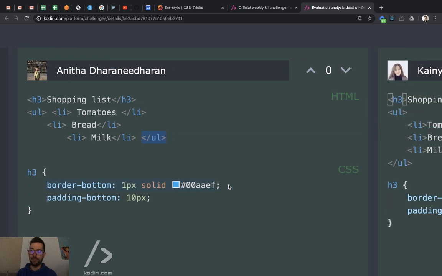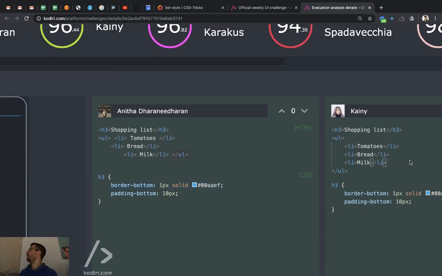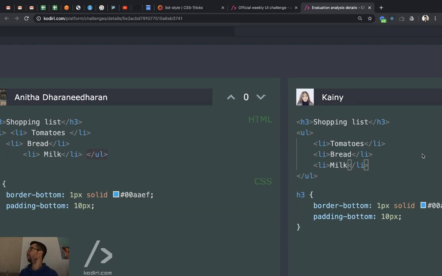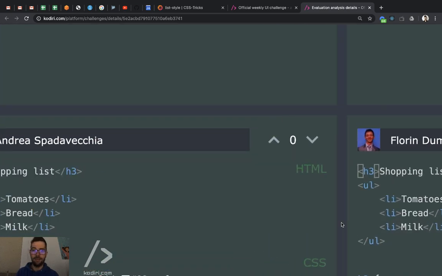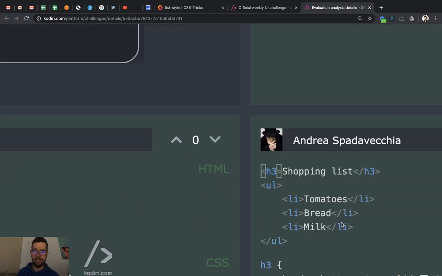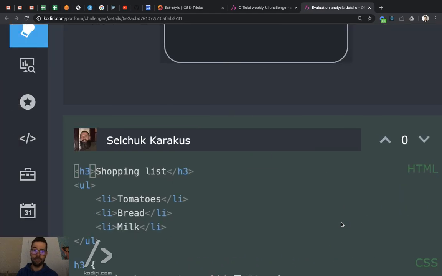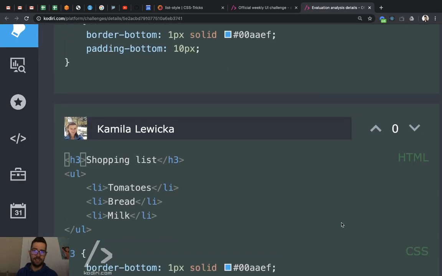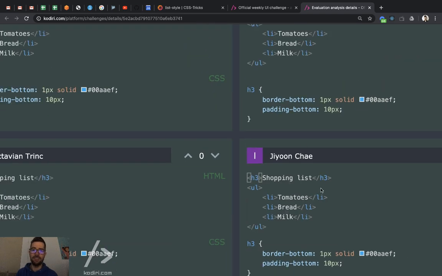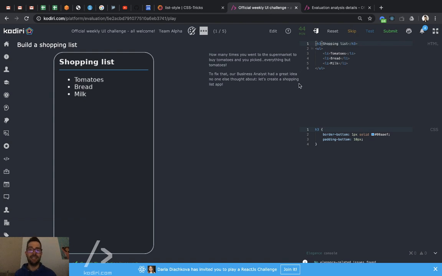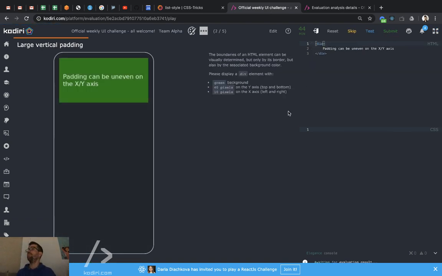Anita, I hope you agree with me. If you compare with Kaini, you see, Kaini is way more readable, right? UL and then LI, all on the same virtual line. Flooring, the same. Andrea, where is Andrea? She's probably working from home today, right? Chuck, Camila, Octavian, yeah? It's very hard to add any creativity here. It's all about the same. Any questions? No? All right.